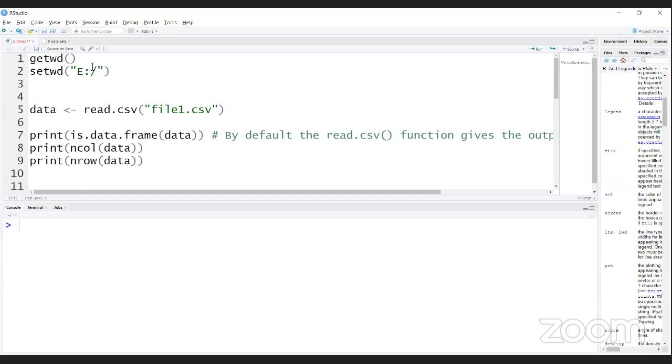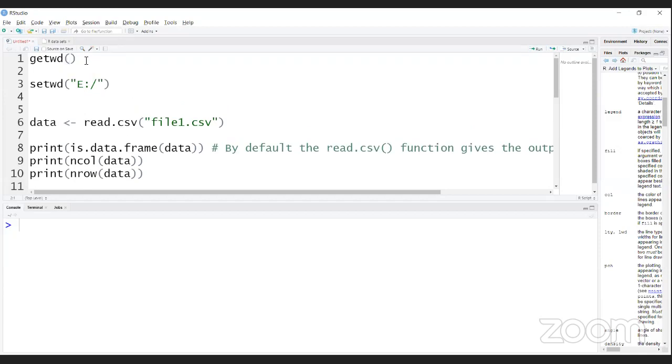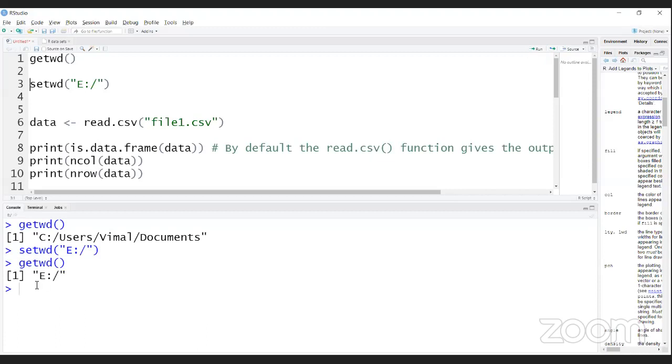To get to know the path of my workspace, you should use the getwd function. At present, it is pointing to Documents. I don't want my workspace here. I would like to set it to the E drive. So how should I set it? setwd of the E drive. After setting this, when you go back and check your working directory, it is now the E drive. After setting your working directory, now comes the very important point.